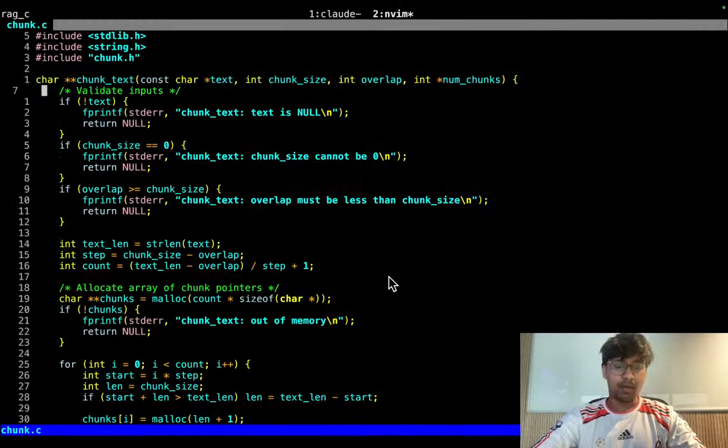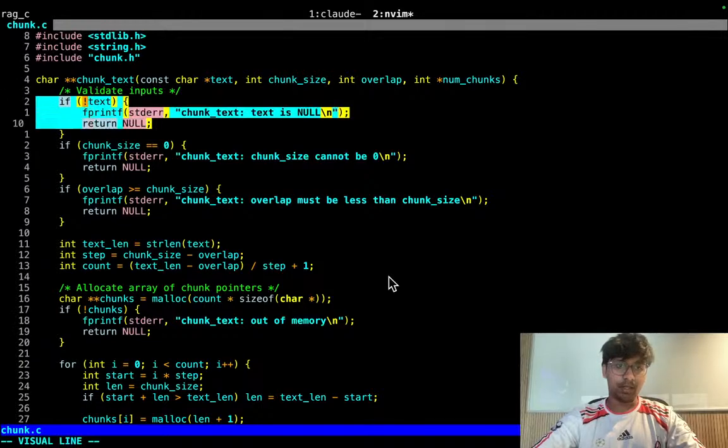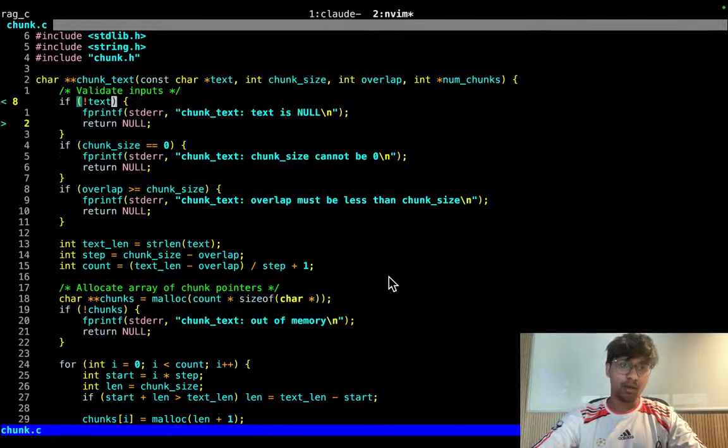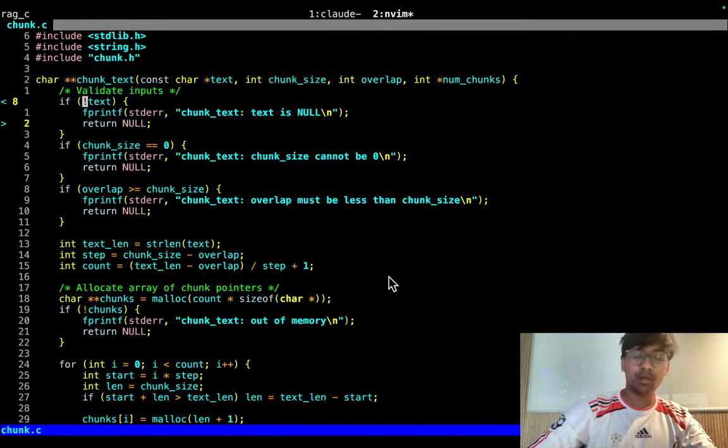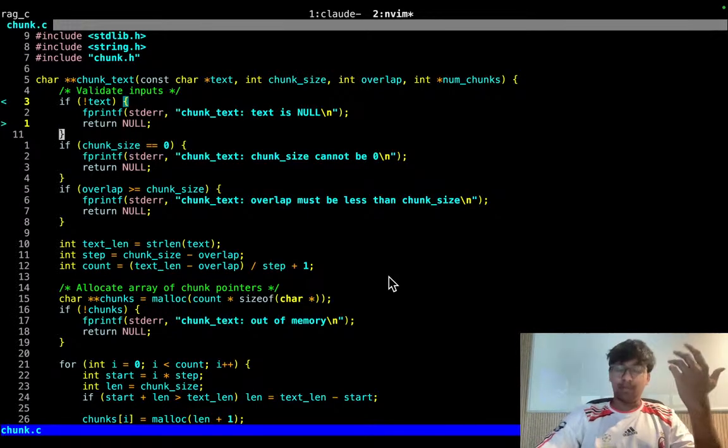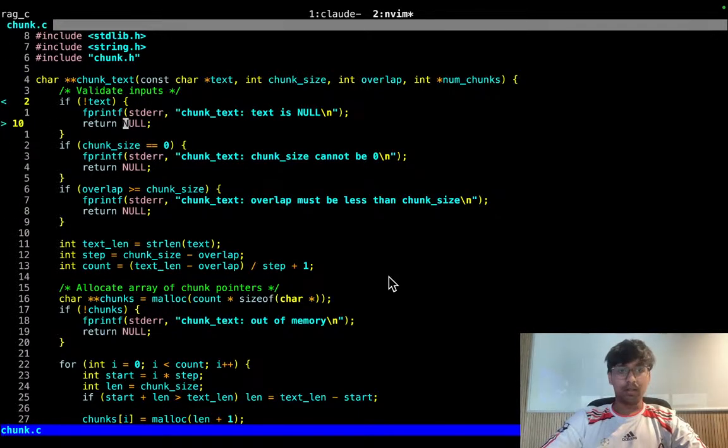As I said, if the text is null, you return null. And if the chunk size is 0, chunk size cannot be 0, so we return null again with an error to standard error.